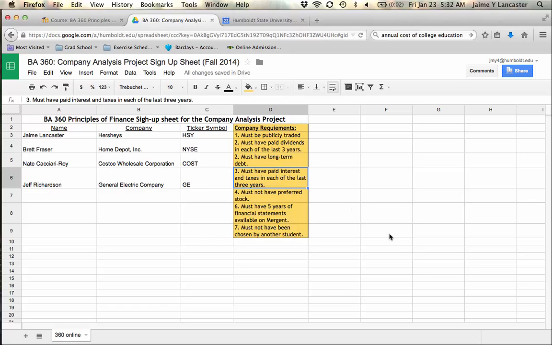It needs to have paid interest and taxes in each of the last 3 years. So a firm that didn't pay tax isn't going to work for us. Or if it doesn't pay interest, it's not going to work for us. It can't have something called a preferred stock. It's a financing way. It's one way that businesses finance their activities, through a security called preferred stock.